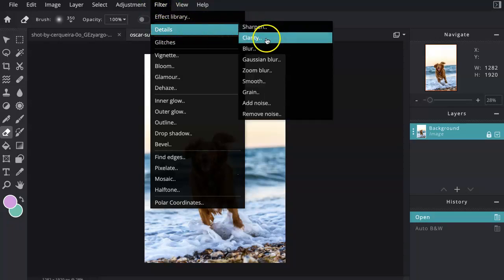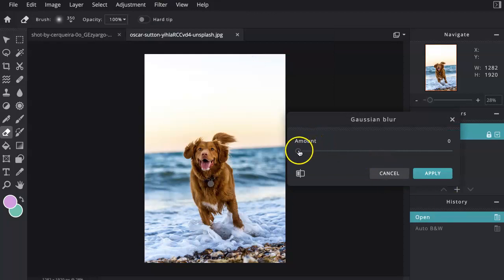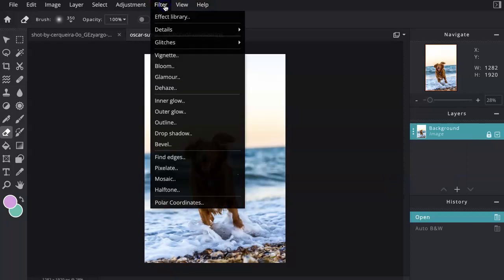If you're kind of into blurring, selecting details and going to Gaussian blur, that's kind of all the rage, with some of the websites right now having a really blurred image in the background. You might be into that.